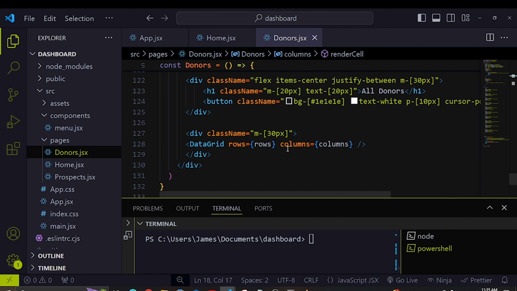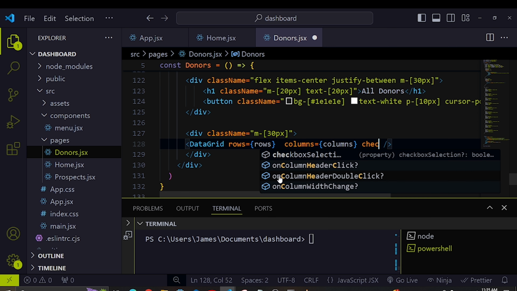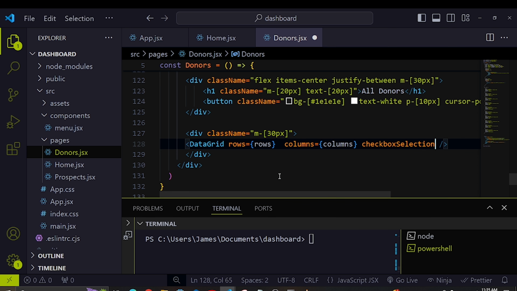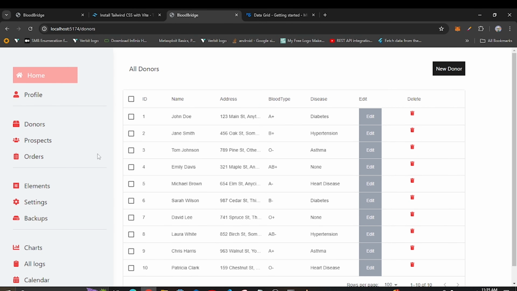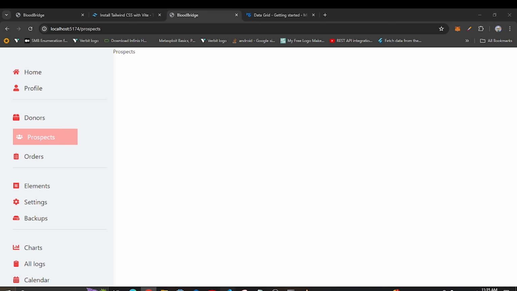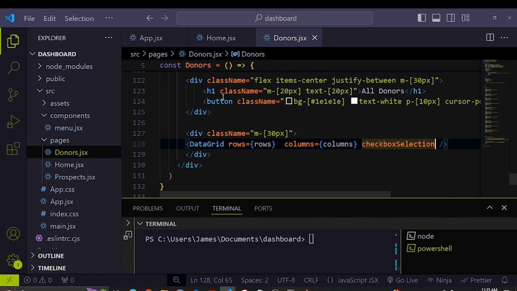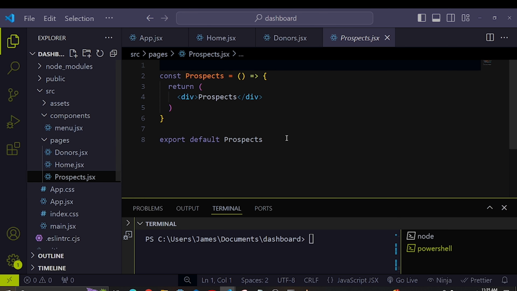To add that, you can come inside here to this data grid and then add checkbox selection like that. And when you save that and come back here, you'll be able to see that we have this part here for selection. So I'm going to do the same for the prospects here. So let me come to these prospects here and then add the same.